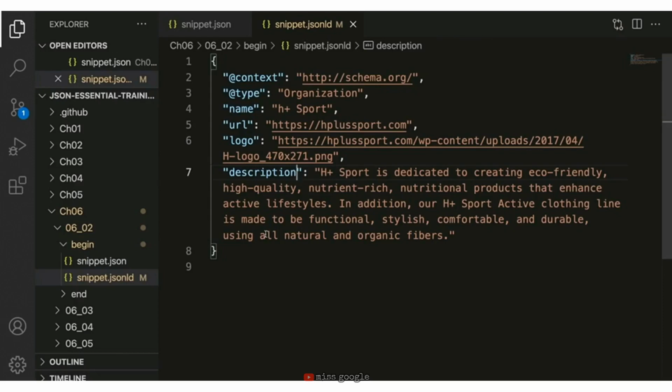I could share this data on my website or with other companies, and it would be clear from the information provided here that I'm specifying the company name, URL, logo image, and a company description. No need for anyone to guess what this data means.